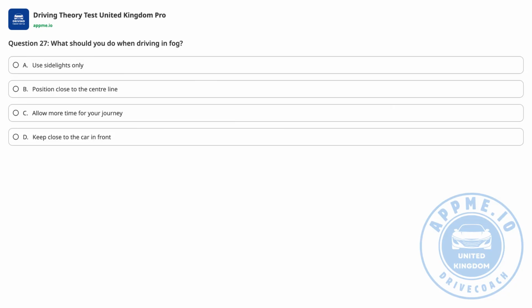Question 27. What should you do when driving in fog? A. Use side lights only. B. Position close to the center line. C. Allow more time for your journey. D. Keep close to the car in front.